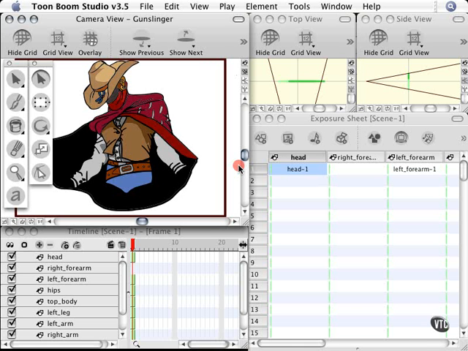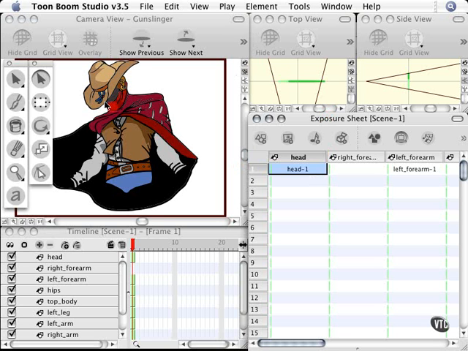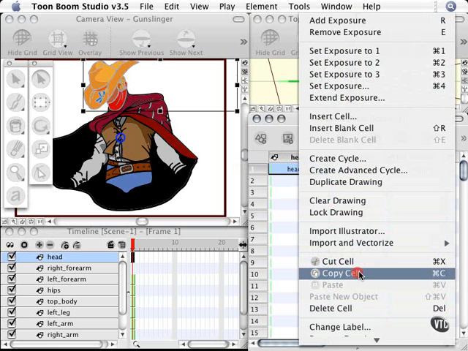Now, what I'm going to talk about in this particular lesson is how to cut, copy, and paste, and in another lesson, I'll talk about how to clone and duplicate. Now, what we can do is, in the exposure sheet, for example, I can right-click where it says Head 1, which is this guy's head, and I can choose to copy the cell.